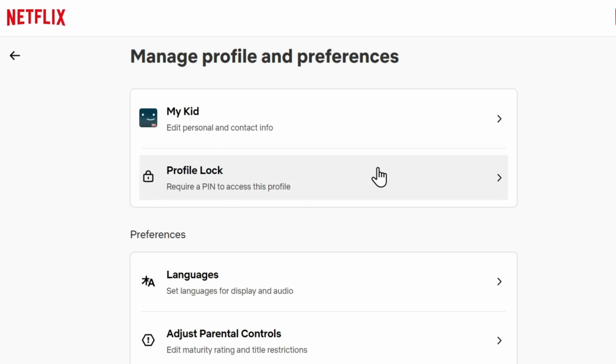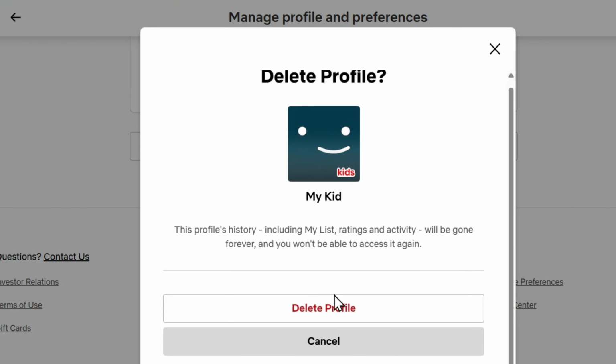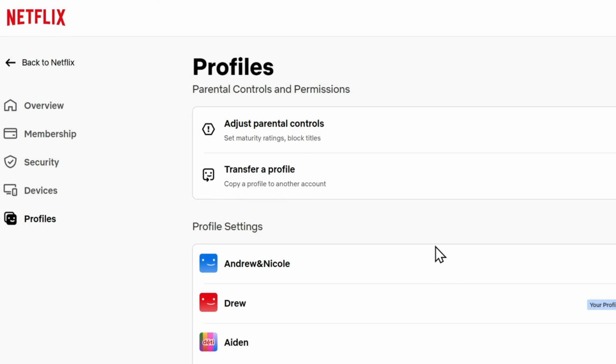So let's say I want to delete a profile. I click on the profile, scroll down to the bottom, click on delete, then delete again. That's how you delete the profile.